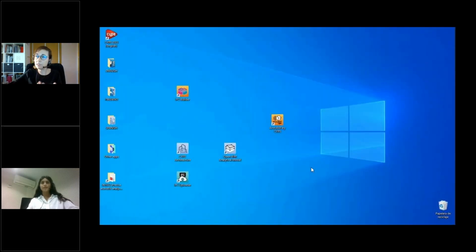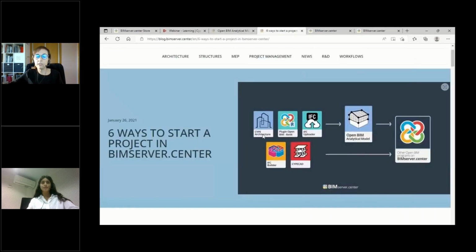Okay, it needs an IFC that can be called an analytical model. So in order to do that, if you are using Cype Architecture or an IFC generated by ArchiCAD, Allplan, or Revit, for example, you upload the IFC using IFC Uploader, that would be one way. Or if you have the Revit license, you could install this plugin from the platform and start a project directly from Revit.